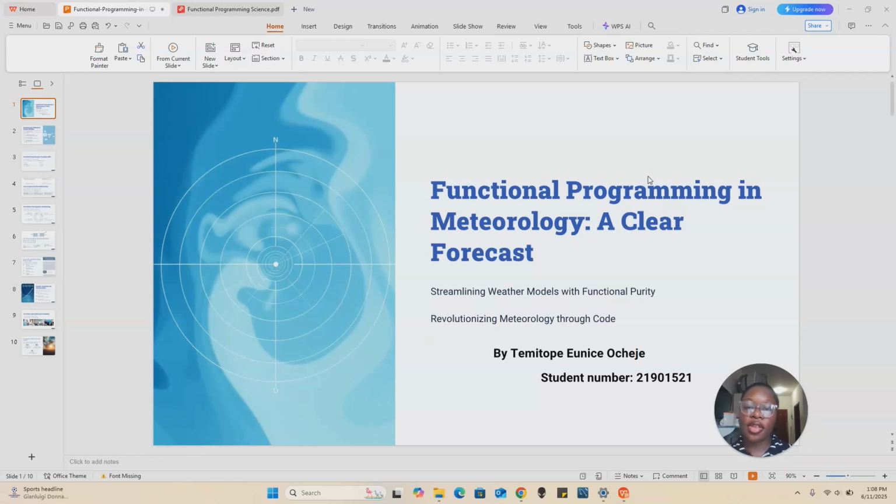My name is Dimitope Sochije, and today I'll walk you through how applying functional programming principles to weather modeling can result in cleaner, more scalable, and more efficient systems. Let's get started.